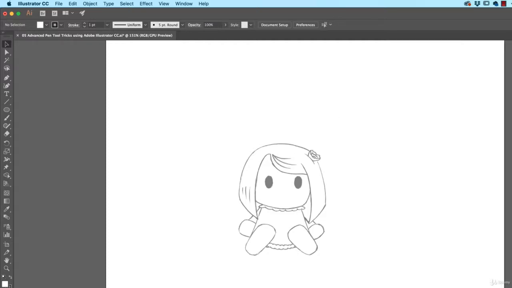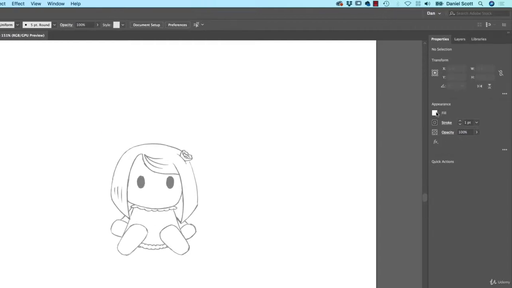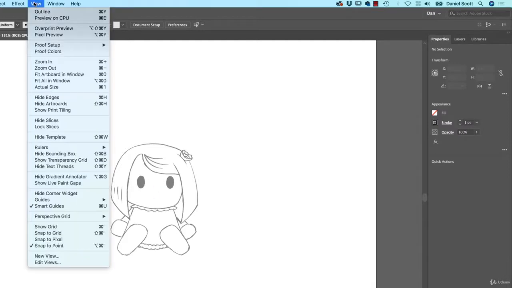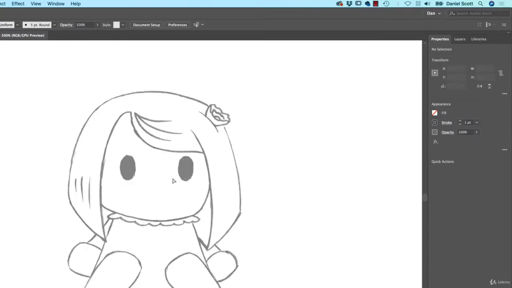Next thing is under Properties, let's grab our pen tool from our toolbar, and make sure we've got a fill of none, and a stroke of black, that's fine. One of the first things you need to do when you're using the pen tool is turn off the Smart Guides. So Command U turns it off, otherwise it starts trying to snap to things and you lose your mojo.